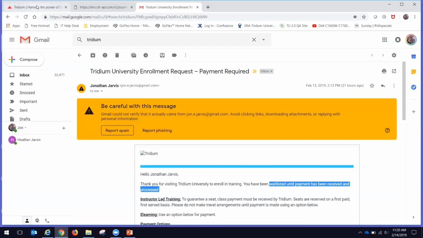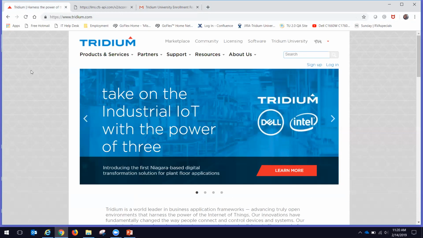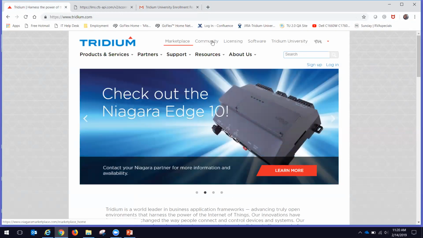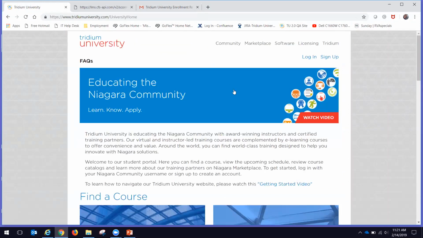So the easiest way to get to Tridium University is to go into tridium.com, and then you have your various links for the marketplace, community, licensing, and so forth. And the one on the far right is going to be Tridium University. Click on that link there. Okay, and that's going to bring up our home page.